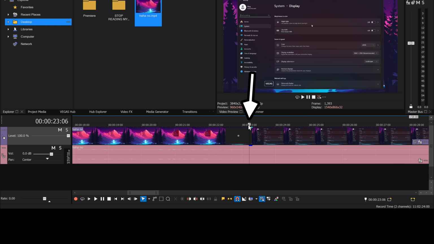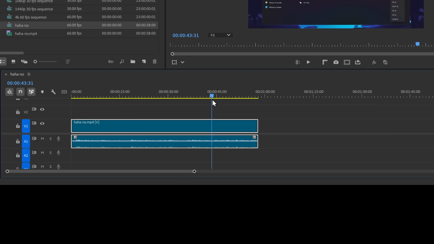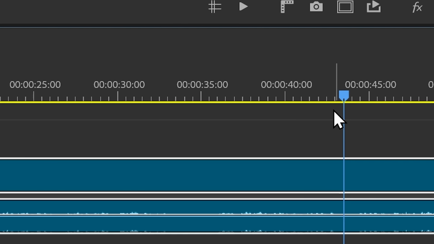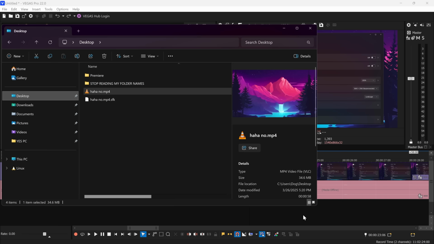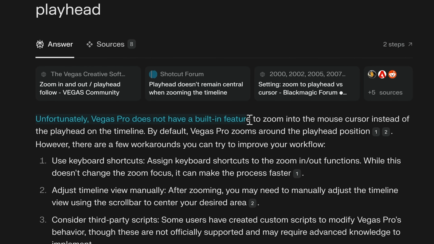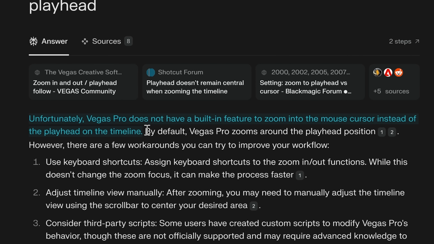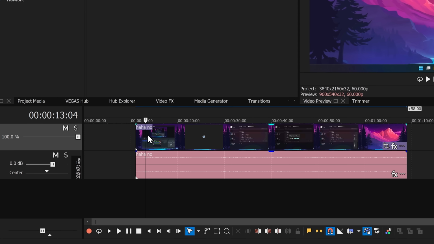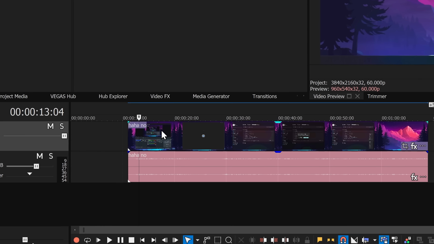I'm not sure why this is a good idea, or maybe I'm just used to how Premiere does it. In Premiere, if my playhead is here, but I position my mouse here, it will zoom into the mouse, regardless of where the playhead is. And I think this is so much better. Maybe there's a way to change it. Unfortunately, Vegas Pro does not have a built-in feature to zoom into the mouse cursor. Ooh, that is not good. Why would they not make it an optional feature? This is going to take me weeks, if not months, to get used to.